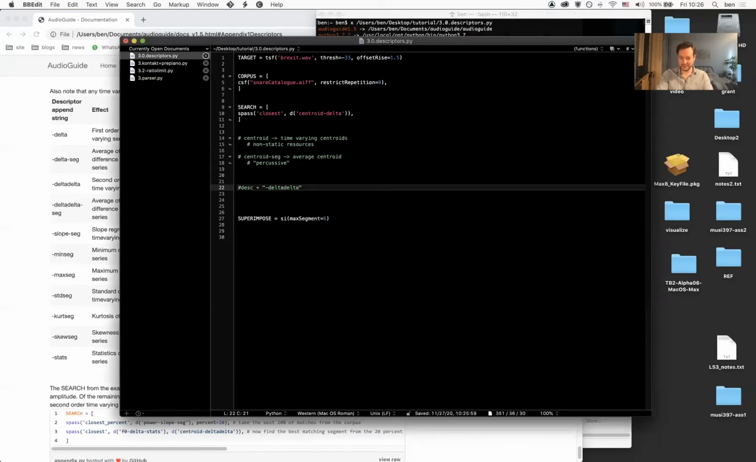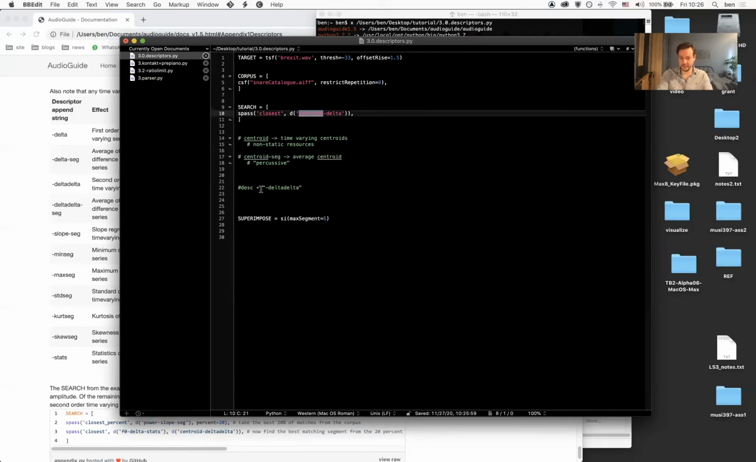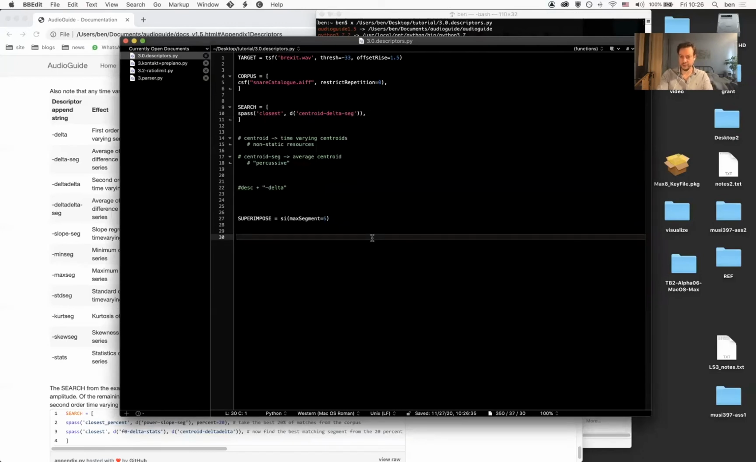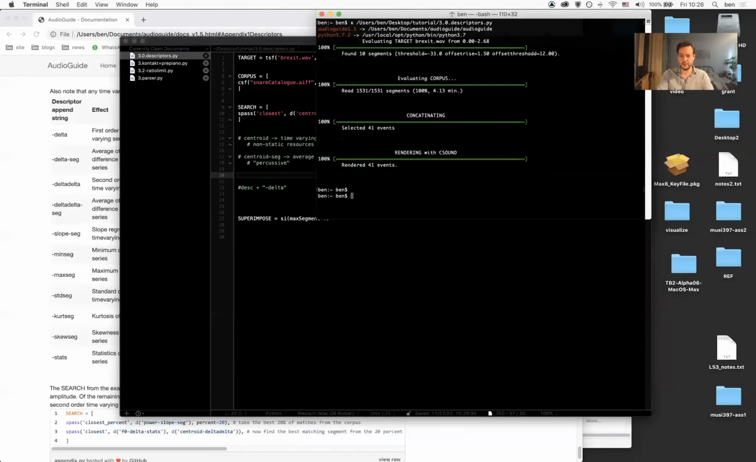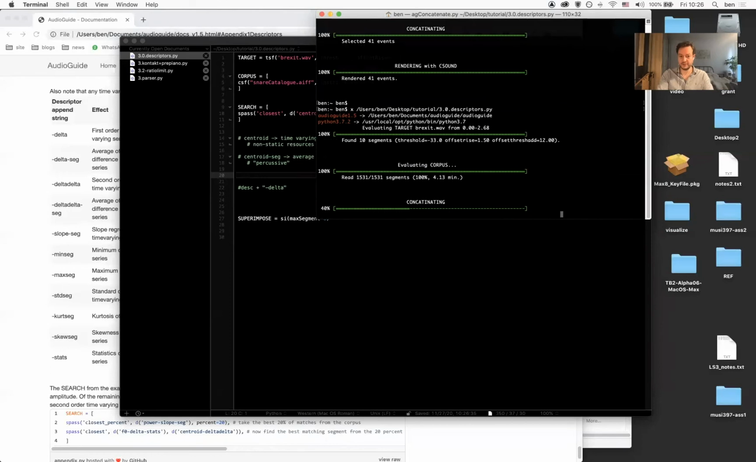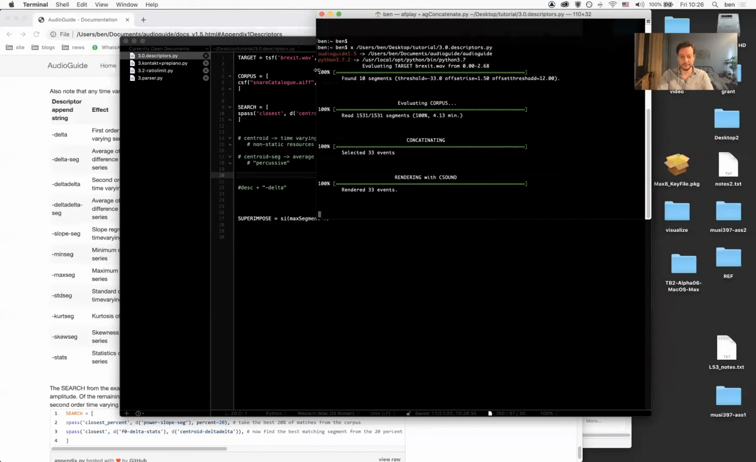You can also write delta delta, which gives you the second order difference. And I should note that these are time series transformations. So time varying descriptors take these flags like delta. And you can also then additionally append the seg argument at the end, which will do the power weighted average of the first order difference of centroids. So these strings are kind of modular and can be added together to create really specific descriptors. Here we're going to be searching for the first order difference of centroids summarized into one average.